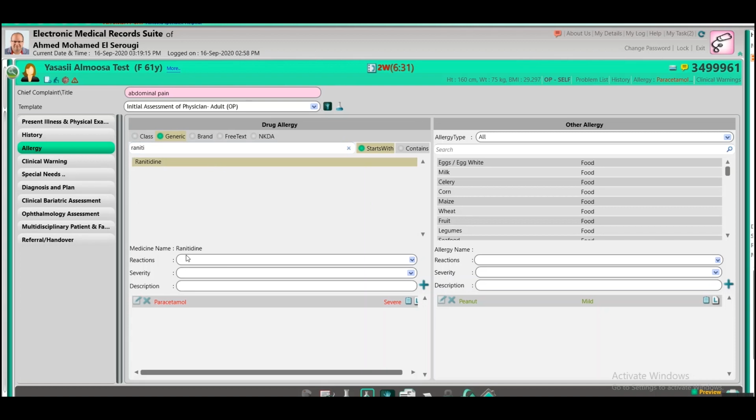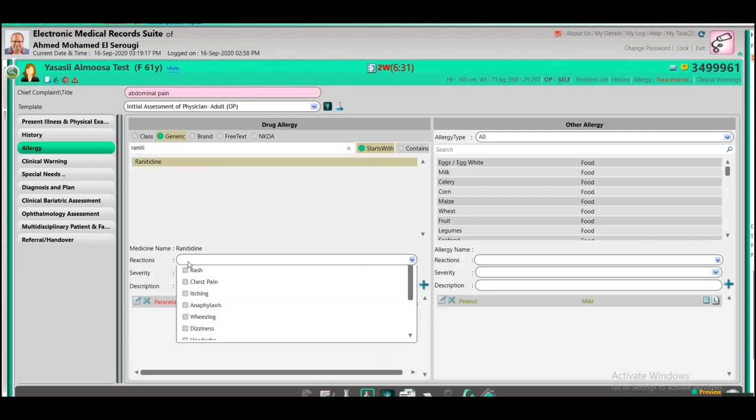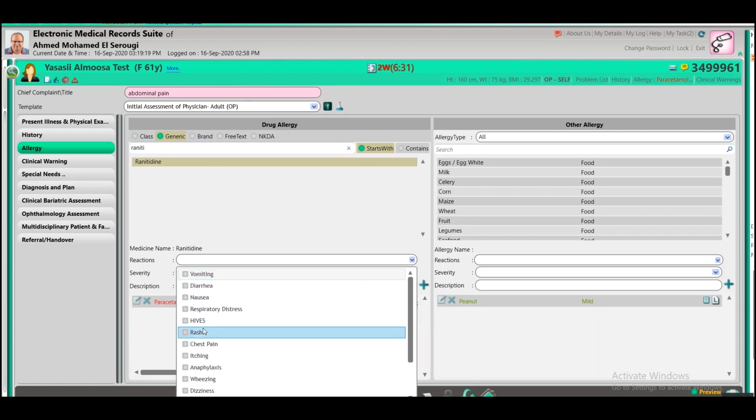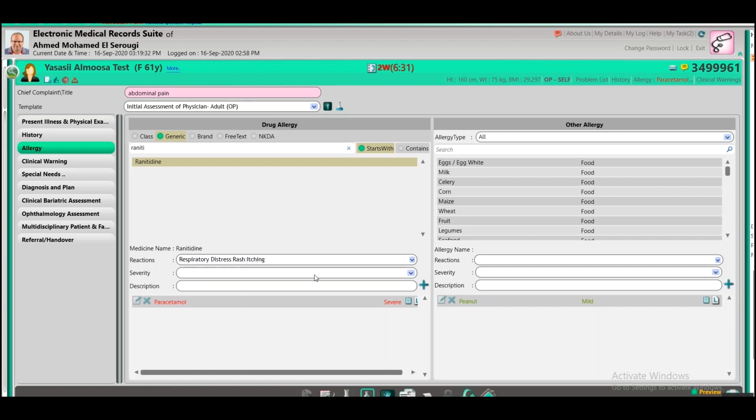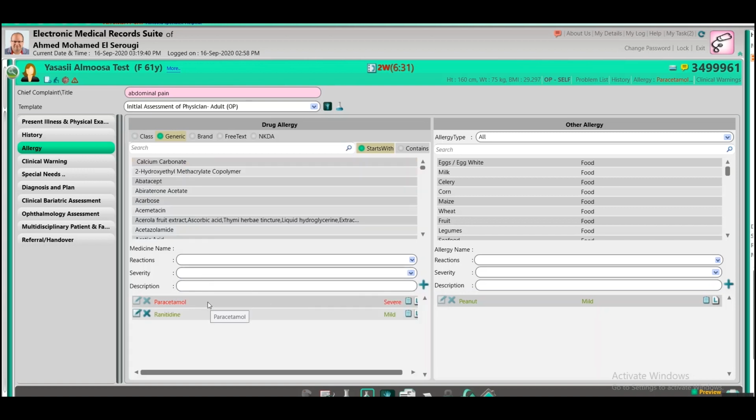So we will click this icon and to select, we will assess and ask the patient what the reactions are if this patient is taking ranitidine. Let's say she's complaining of respiratory distress, itchiness and rashes. So those are the reactions that happen to the patient. We can rate here either by mild, medium, and severe. It is also by color. It depends on the severity of the reaction.